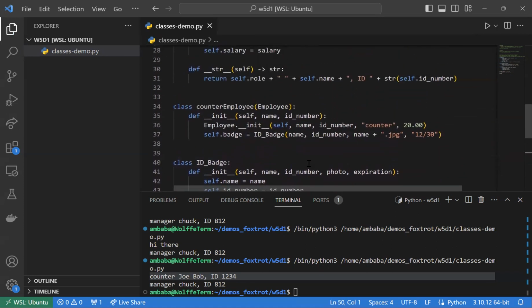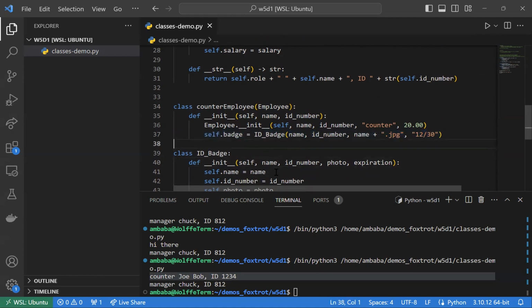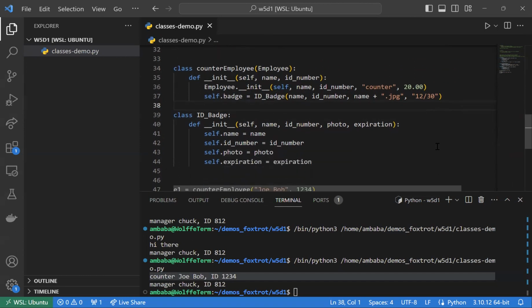So what did I just do? Well, we're still keeping the original init statement. We're modifying it by adding this badge field. Now, what is this badge field? Well, it's adding the characteristic of a badge to your counter employee. And what is badge? Badge is a new type of object that we've just created. And it has the attributes of name, ID number, name.jpg, and then the expiration date.